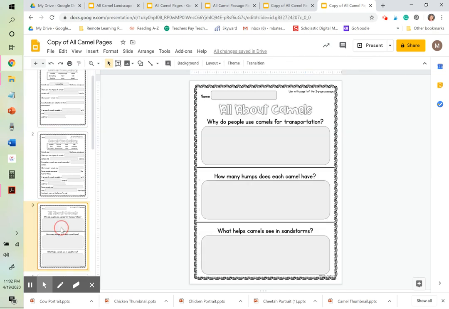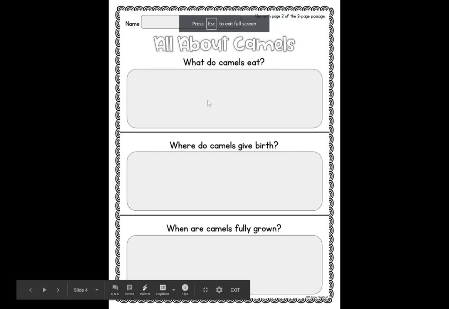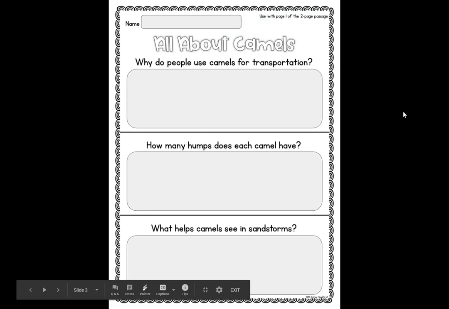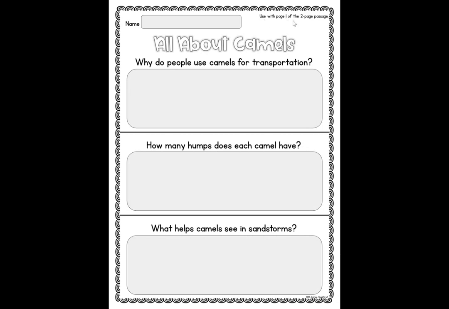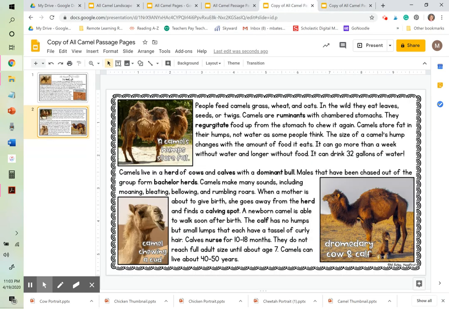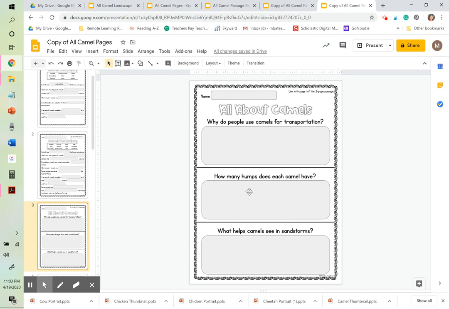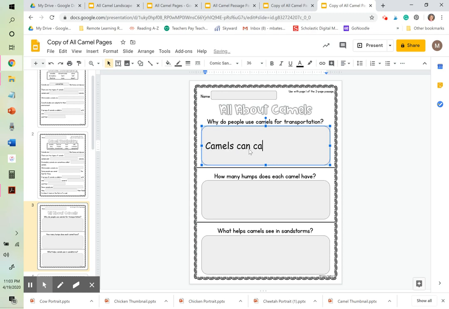The next pages after the vocabulary are questions. And so I'm going to show you present up here so you can see it a little bit larger. Now you're not able to type on it when it's in present mode, but it is a little bit larger, and used with page 1 of the 2-page passage. So when the students are reading, if you only assigned 1 page for them to read, this would be the page of questions that would go with it. Why do people use camels for transportation? Camels can carry heavy loads.